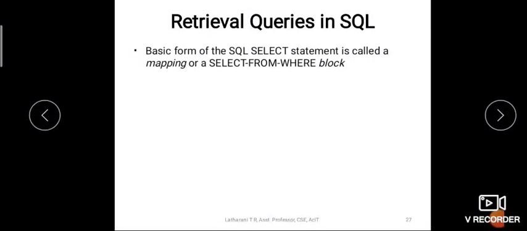Next, let us see the retrieval queries in SQL. Retrieval means whatever values we have stored in the database, we can retrieve them, we can see them, we can check them. Based on some condition also, you can check them. For that you use a select statement, and you will be using the select from where block.